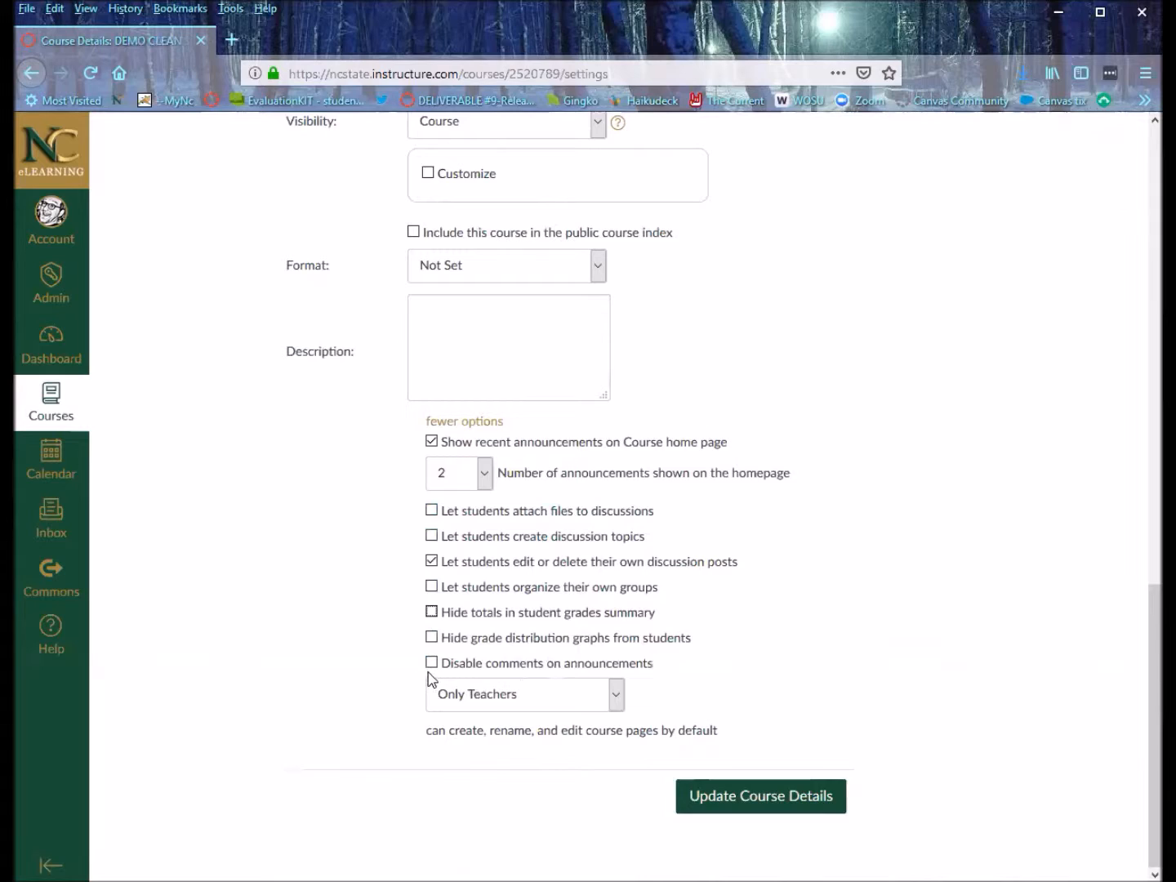And last but not least is disable comments on announcements. If you do not want students to be able to reply to any announcements, again, assuming you're using the announcements tool, that's for that. Oh, and one last one, who can create, rename, or edit course pages. See our other CanvasCast for the wonders and awesomeness that is pages. By default, this is always going to be only teachers, but you do have an option to allow students to do that should you have some need to do that.